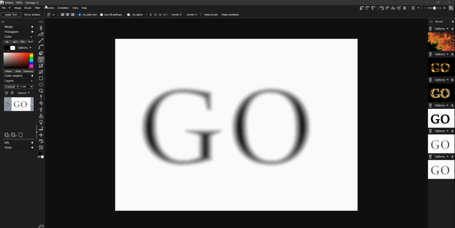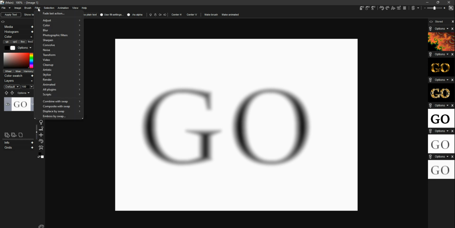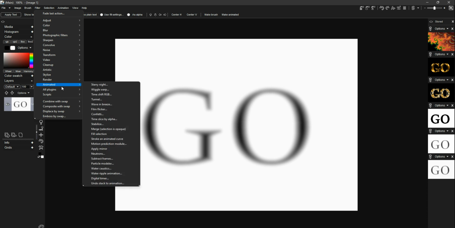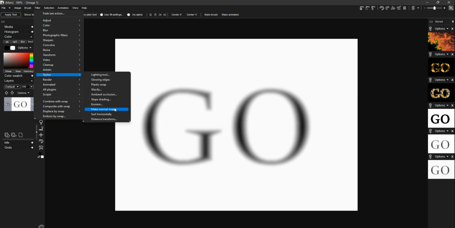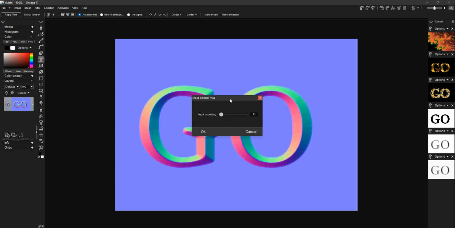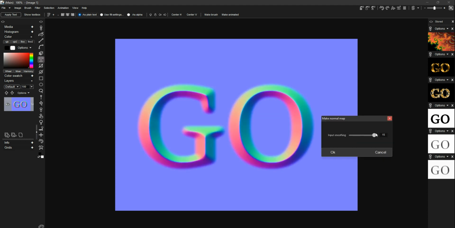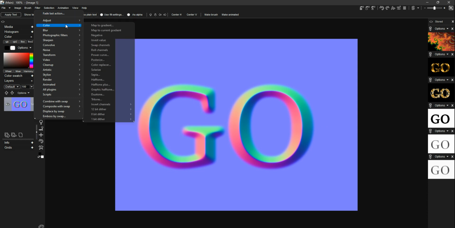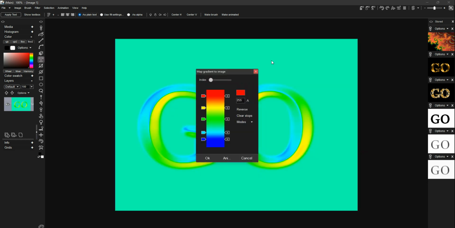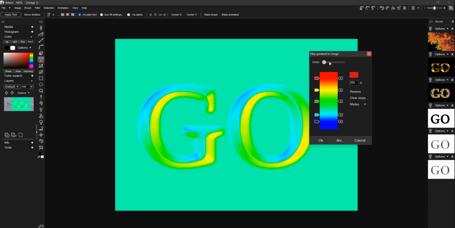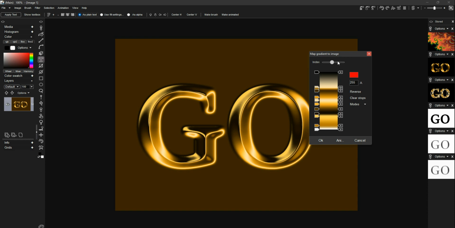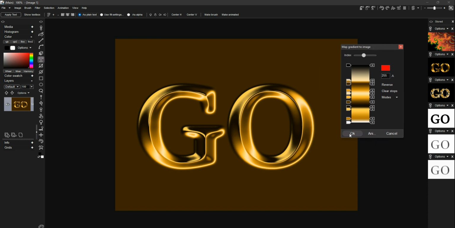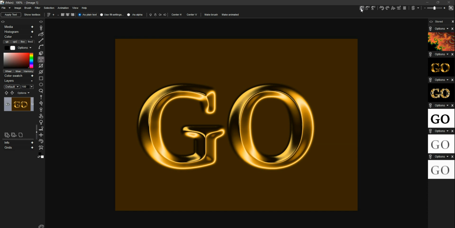Save a copy of that for later, maybe. Let's see, and then I'm going to go to stylize and make more normal map. Okay, we don't really want to store a copy of that. I'm just going to go to adjust and sorry, color and map to gradient. Happen to have a gradient set up here. Just going to use what's there. Store a copy of that.